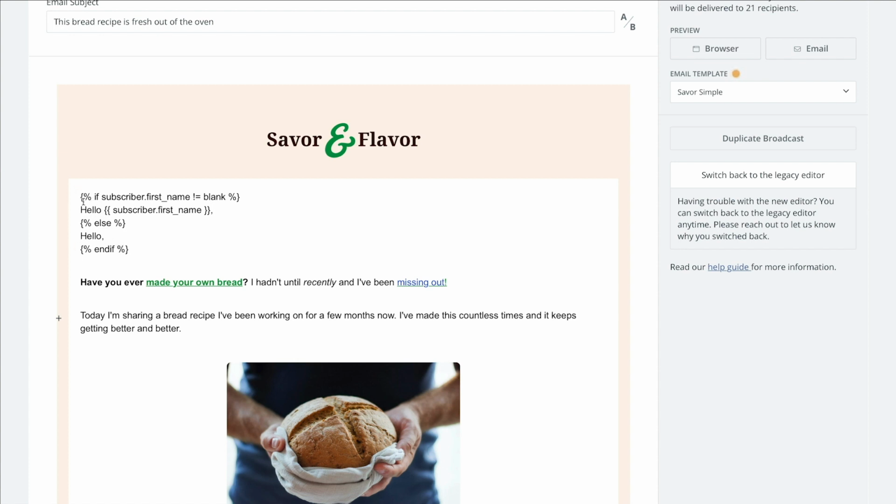And so what this is doing, it looks kind of crazy and complicated, but really all it is, this first part is saying, does the subscriber have a first name in the system? If so, say hello first name, and you can change this hello to anything you'd like to. You can even add some text afterwards where this comma is at. Otherwise, if they don't have a first name, just say hello, comma, up here at the top.